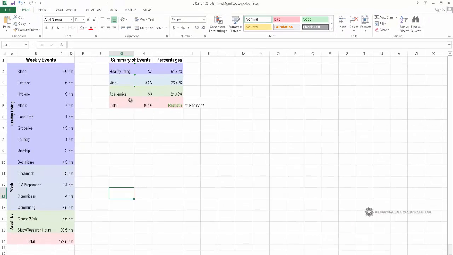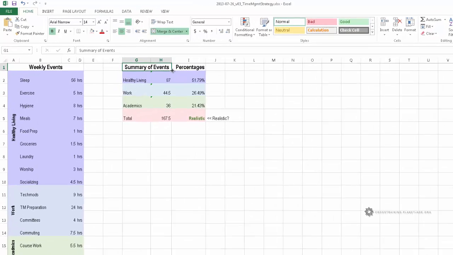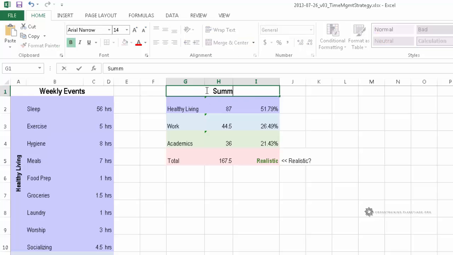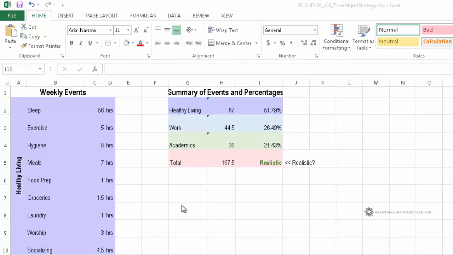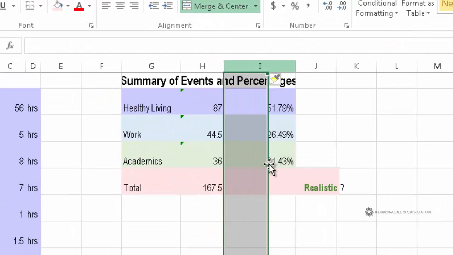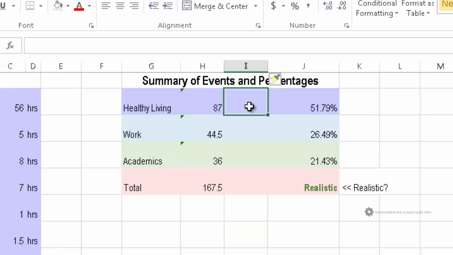So there's a few other things that we can do to make this table a little bit more readable. So maybe up here where it says summary of events and then percentages all by itself, maybe I'll just make it all as one huge thing, just for simplicity. So I'm going to call this summary of events and percentages. And maybe it won't be immediately apparent what these 87, 44, and 36s mean, so maybe in here somewhere we need to insert some units. I'm going to do an insert here. And I'm going to type in hours per week.